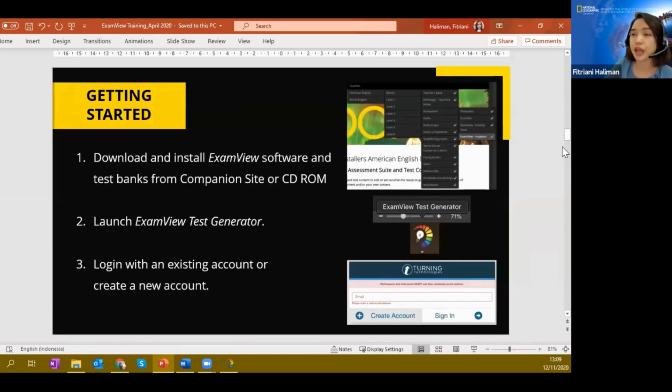How do you do that? Most of our National Geographic titles are already provided with Examview. You can download and install the Examview software and test bank from the companion site, or you can get the installer in the form of a CD-ROM. So for some titles, Examview is available on CD-ROM, but for some titles, it is available on the companion site.